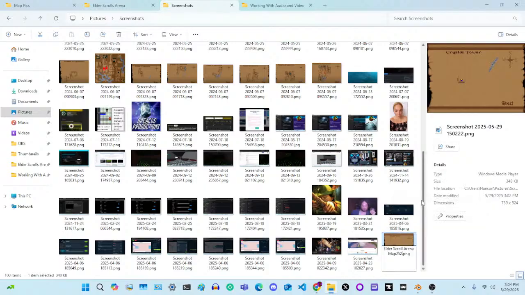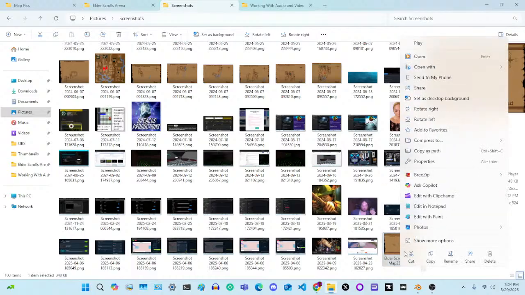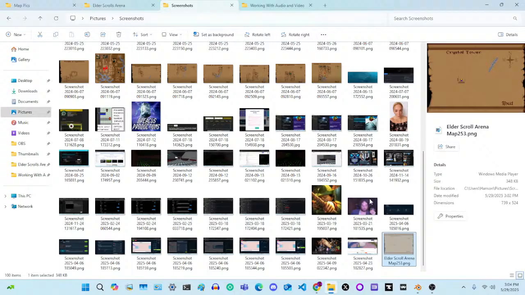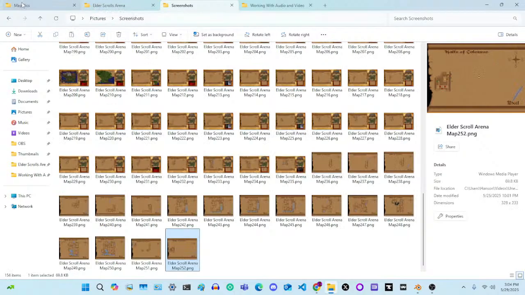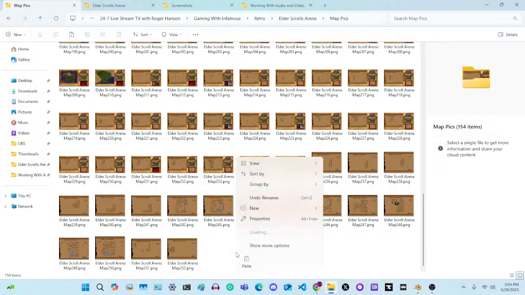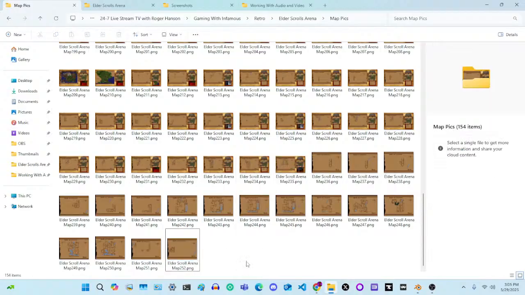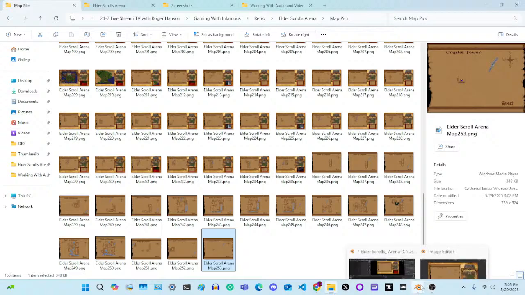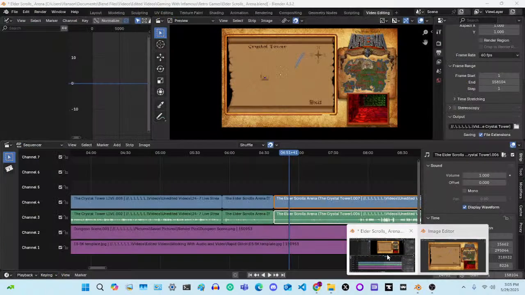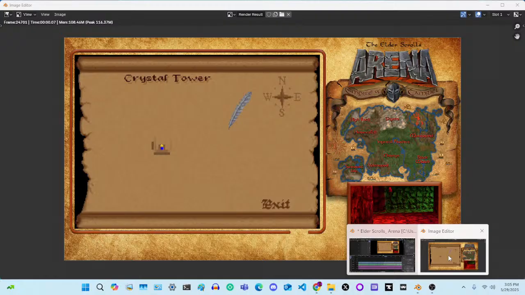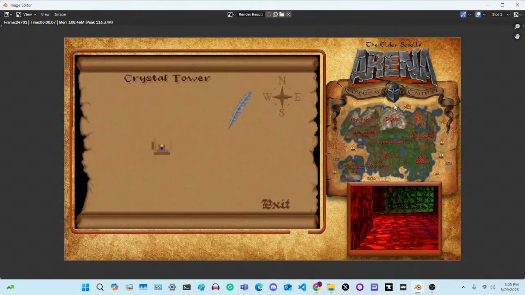Now right where it says 252, I changed the 2 at the end to 253. After that, I right click again. I hit cut. Cut it from here, go to map picks, and bam, hit paste. There it is. So now I have a map.